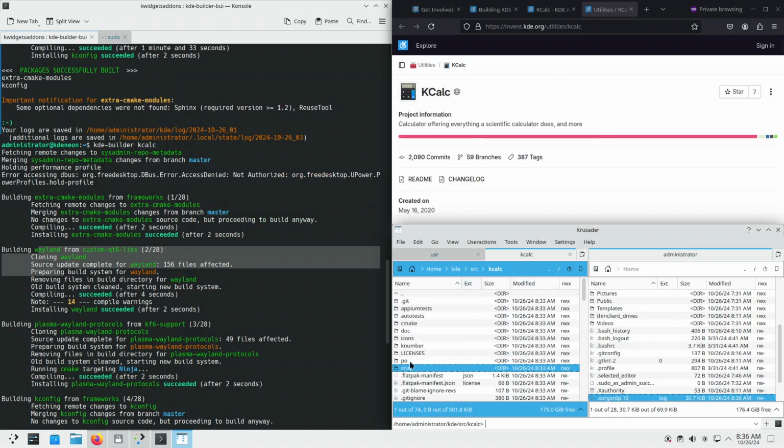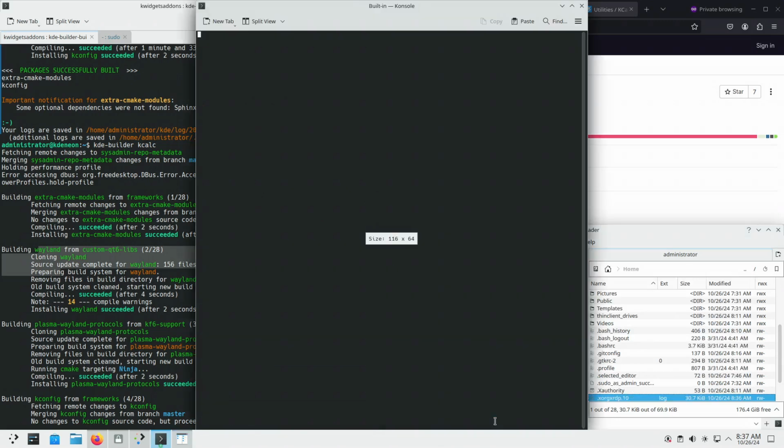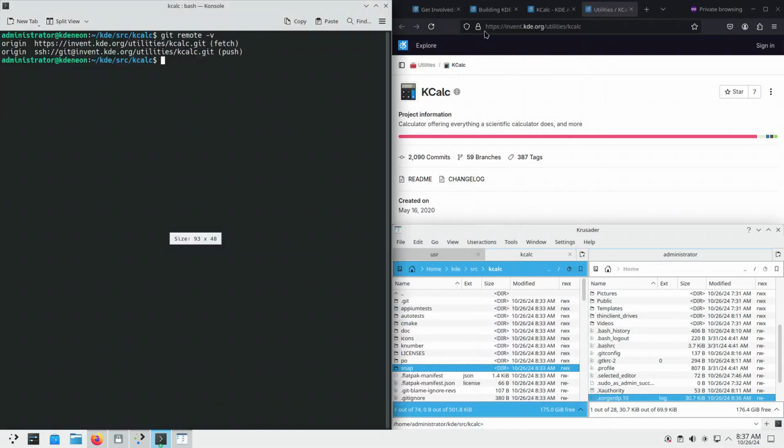We can also see the remote's origin. We can start, for instance, console from here, and we can run git remote -v. So this is this URL, https://invent.kde.org/utilities/kcalc. This is for git clone, git fetch operations.